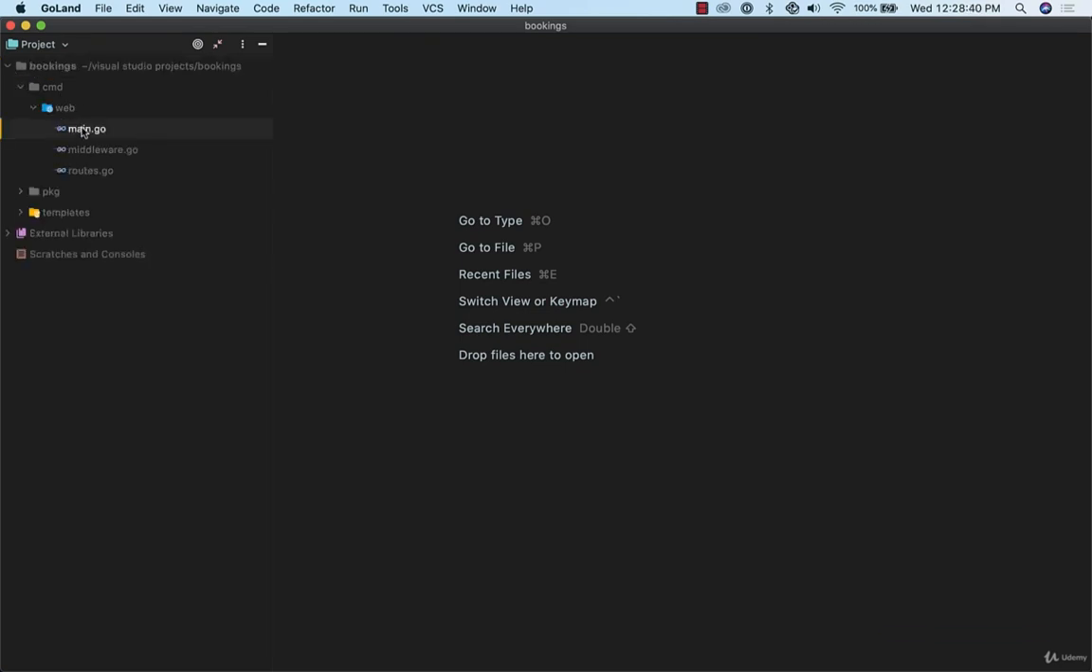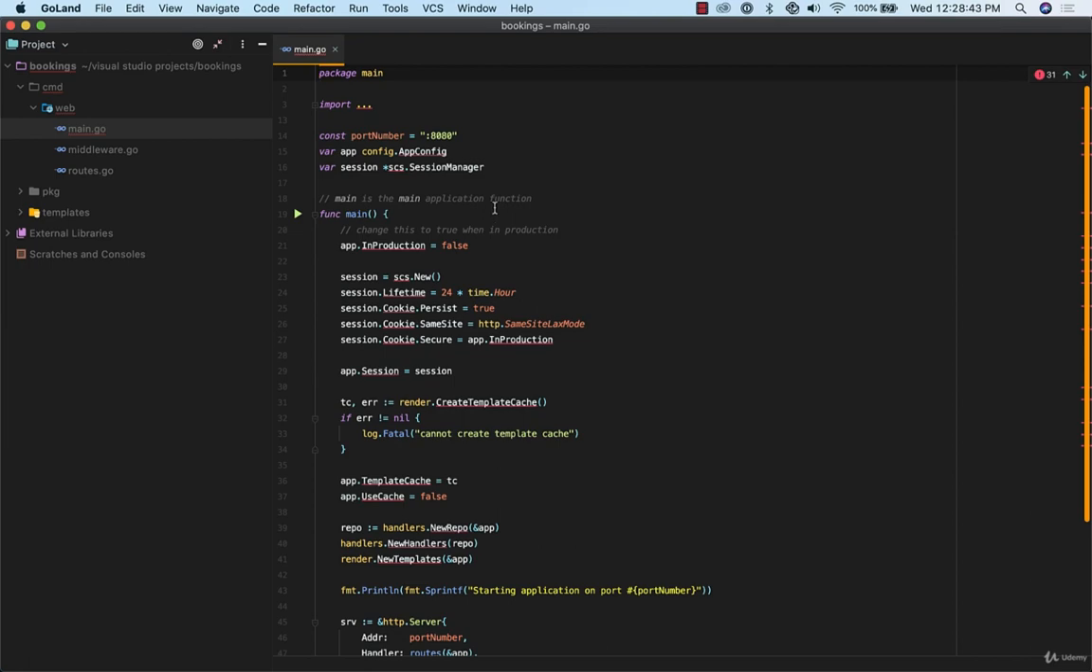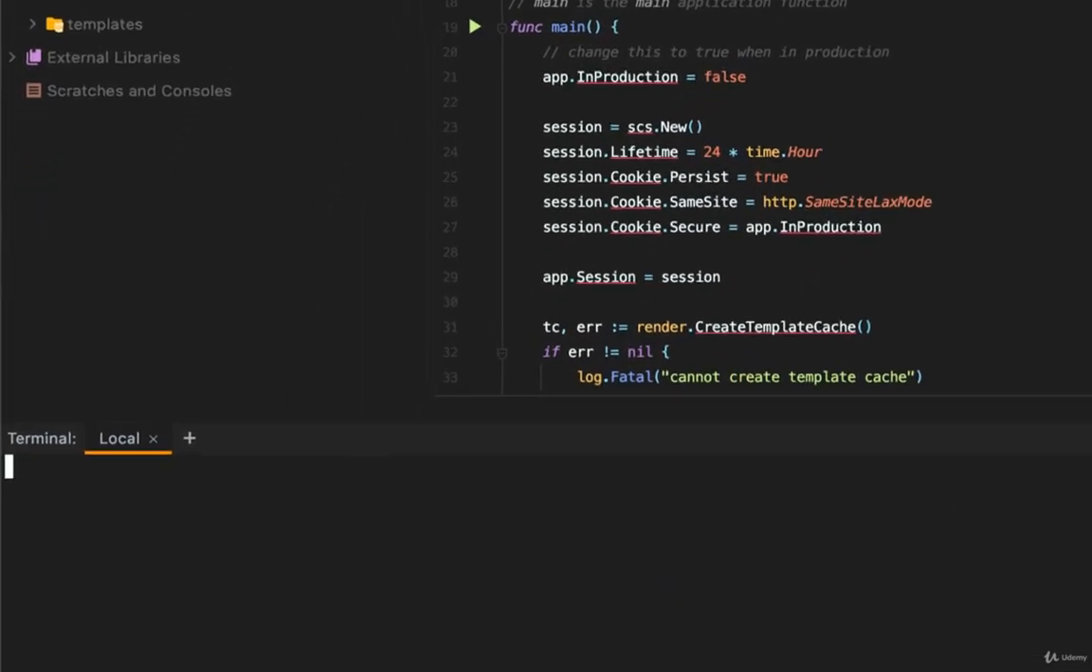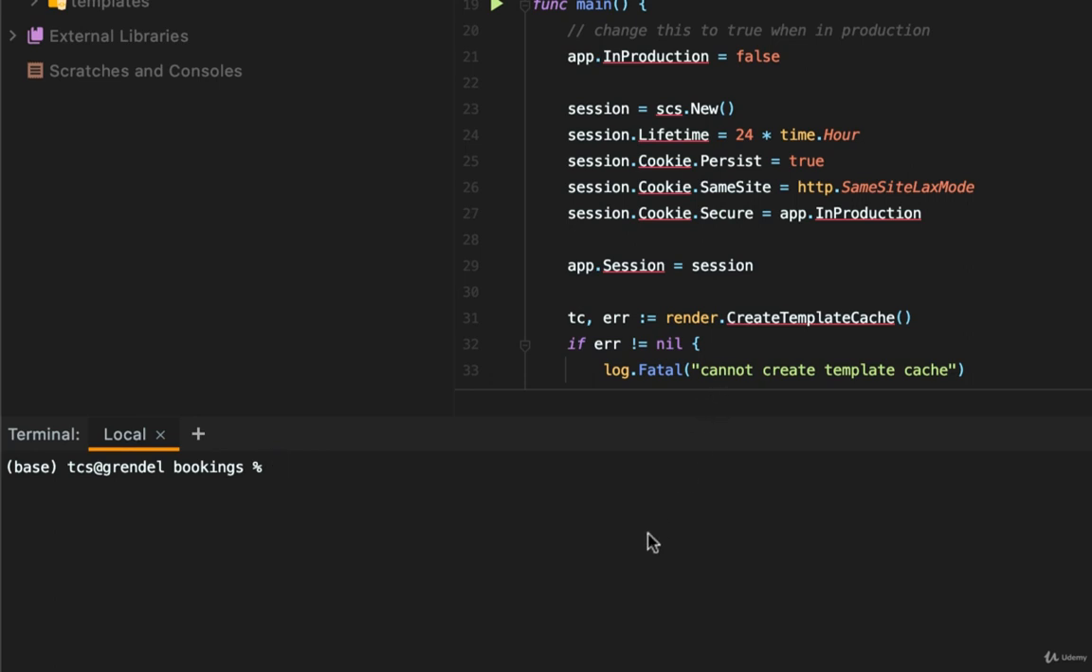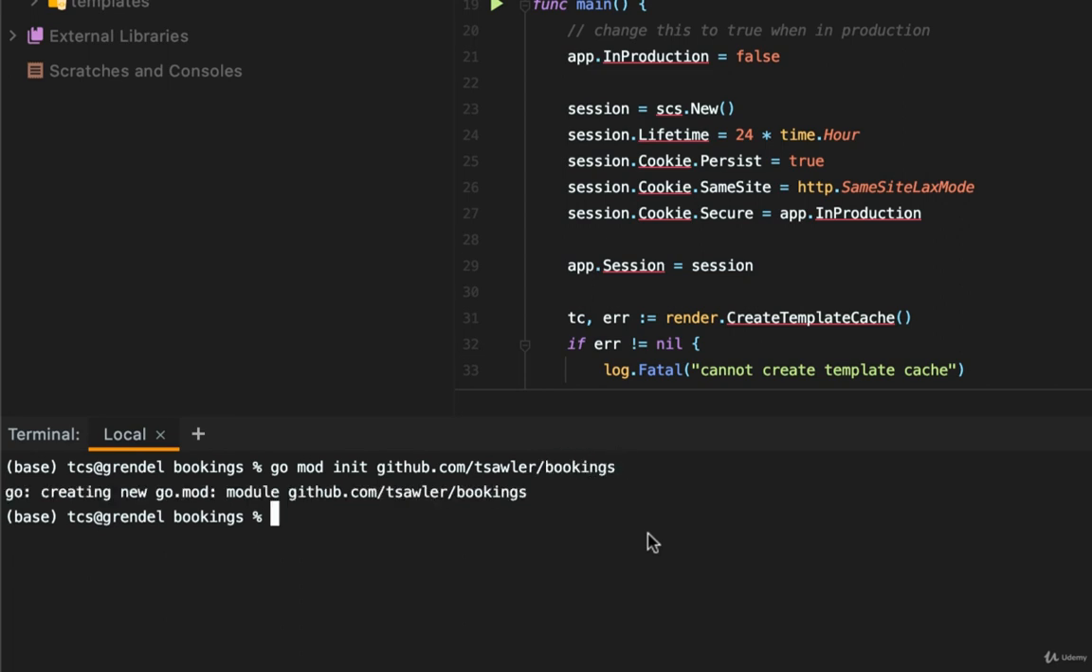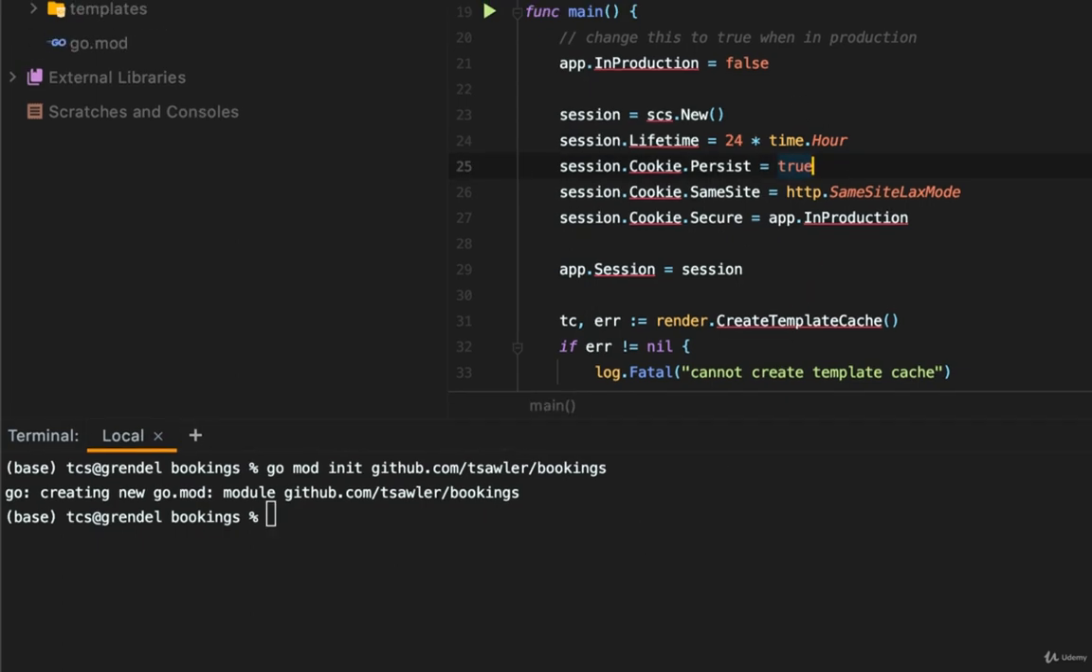cmd/web/main.go. And of course there are errors. It can't find config, app config. I'm not worried about that at all. I'll just open my terminal window, and now I'm going to give this a Go modules file, go mod init, but this time I'm going to actually use a real GitHub repository. It doesn't exist yet. I'm going to create that shortly, or probably in the next lecture, but I'm going to call this github.com/tsoller, which is my username, and I'll call this Bookings. And it creates that. Good start.